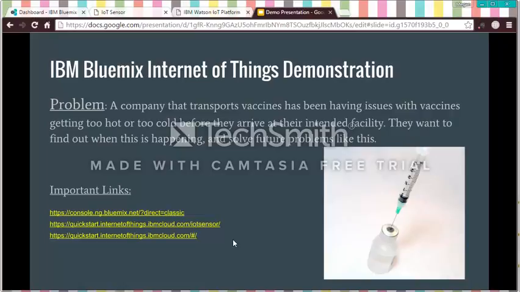This is similar to a scenario we were presented in one of the earlier chapters. They've been having problems with vaccines getting too hot or too cold by the time they arrive at their destination, and they want to solve this problem and prevent future issues like this from occurring. By using IBM's Internet of Things platform, they will be able to monitor when the temperature gets too cold or hot, send updates to personnel or other programs about these statuses, and be able to figure out when and why there are temperature drops or increases.